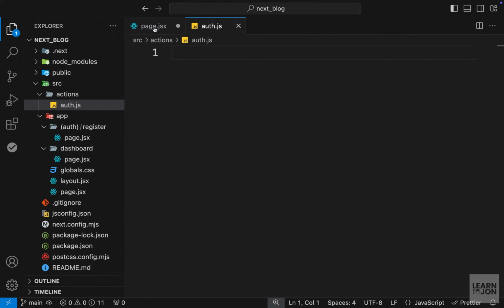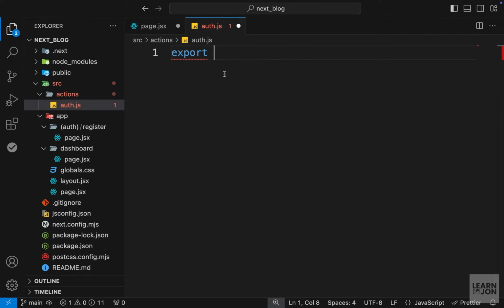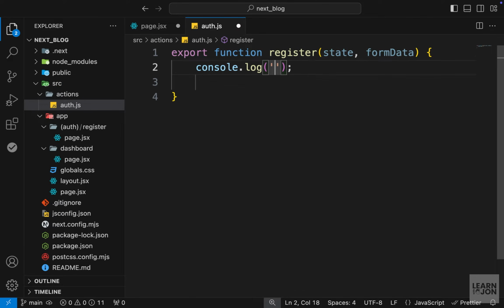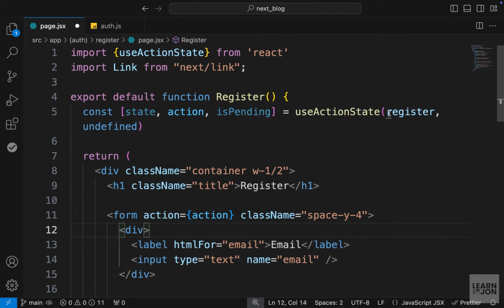So we want to create a function called register and export it so we can use it in our component. Let's create and export our function at the same time. We can say export function register, and we need to accept two parameters here. The first one is the state, and the second one is formData. And for now, let's just log something into the console, and I will say "register action called". Now let's import this in our register component, so this error is gone.